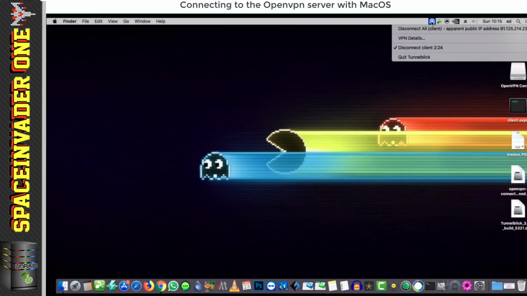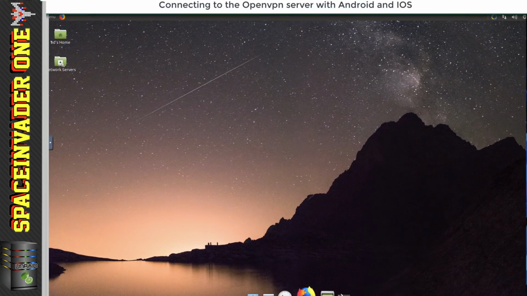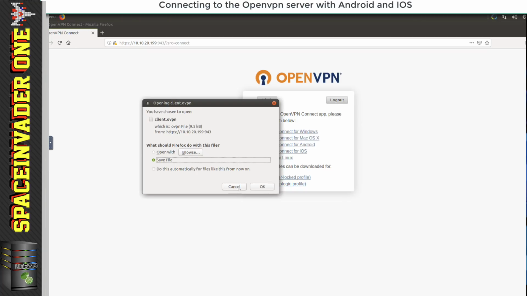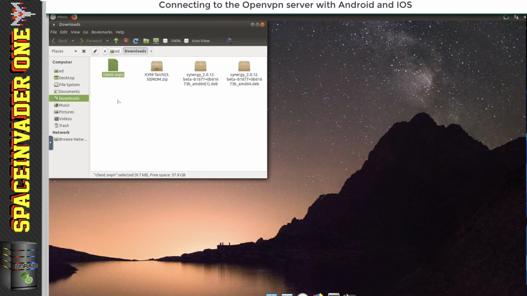Okay, so that's it with connecting to the OpenVPN using macOS. So now let's go across onto a Linux distro and do the same over there. And here I'm running Ubuntu Mate, and we're back on the same page to be able to download a connection profile. And again, I'm going to download the auto login one. And again, just for ease of use, I'm going to pop the file onto my desktop.